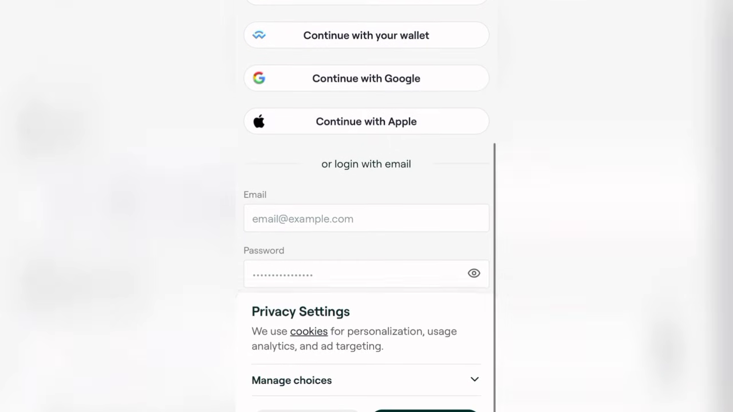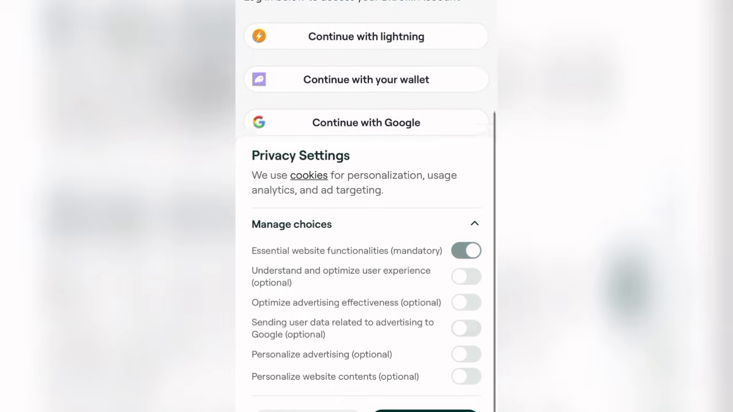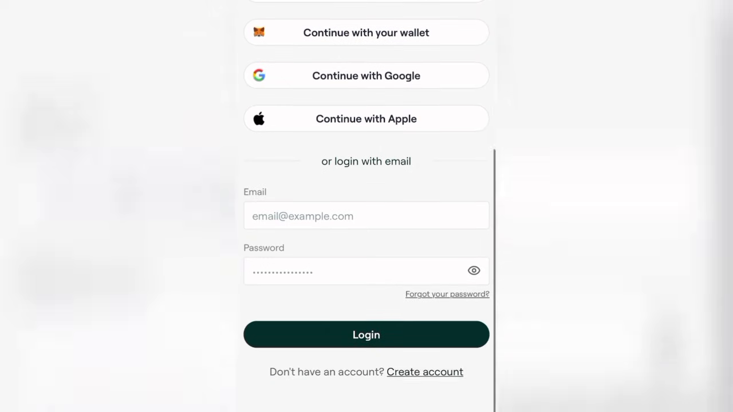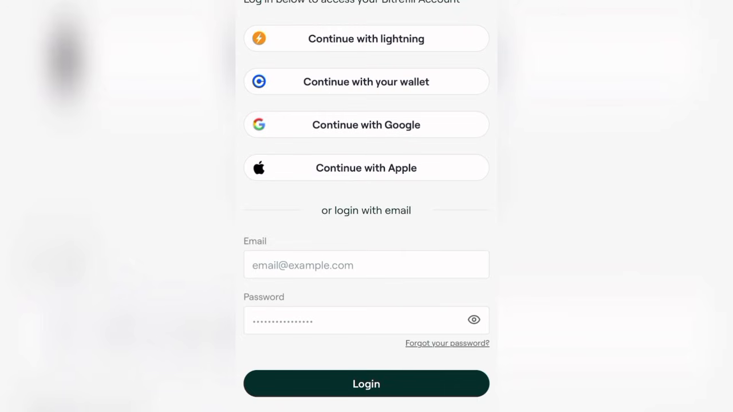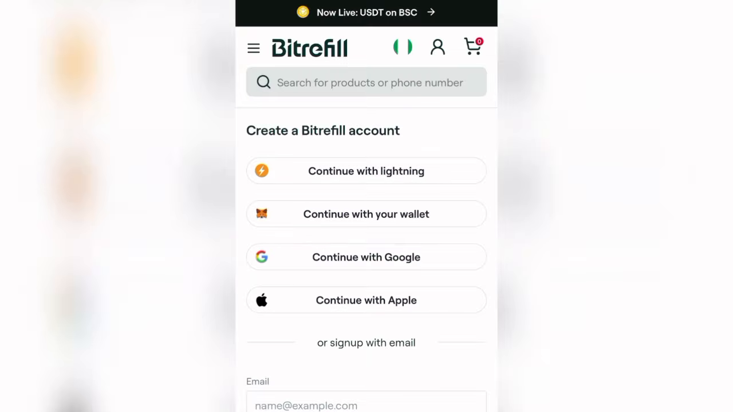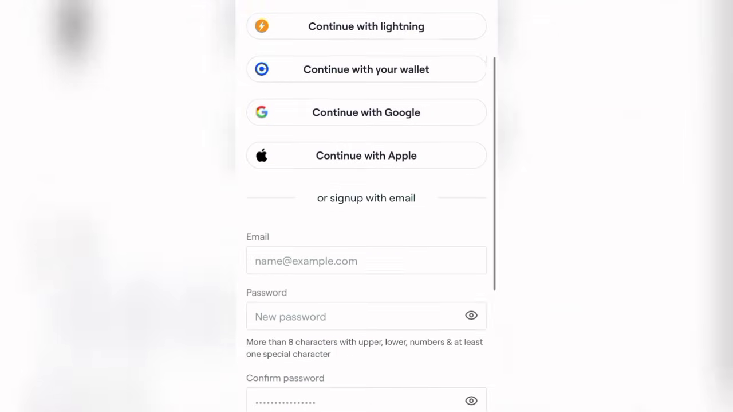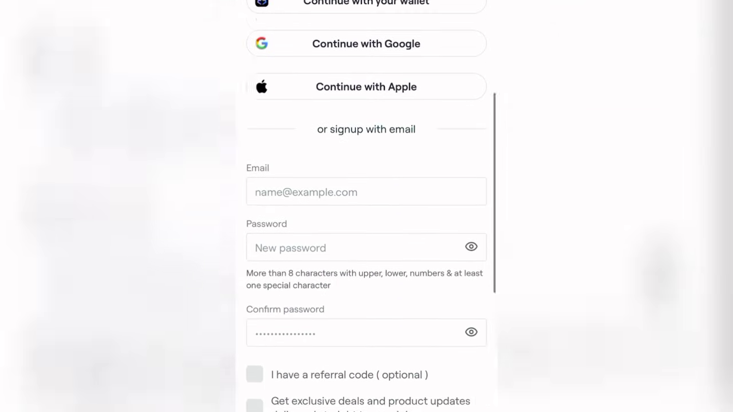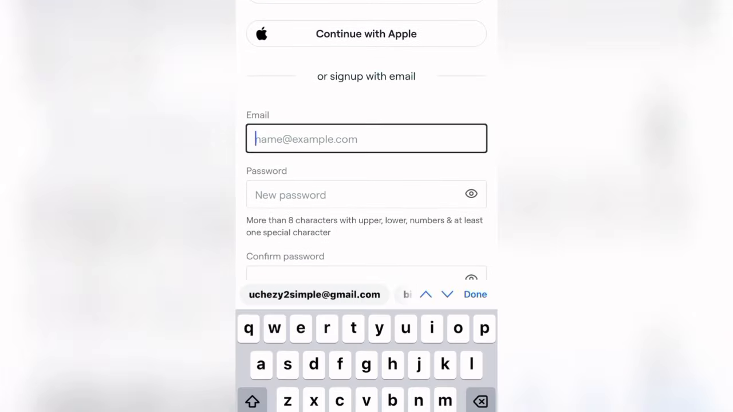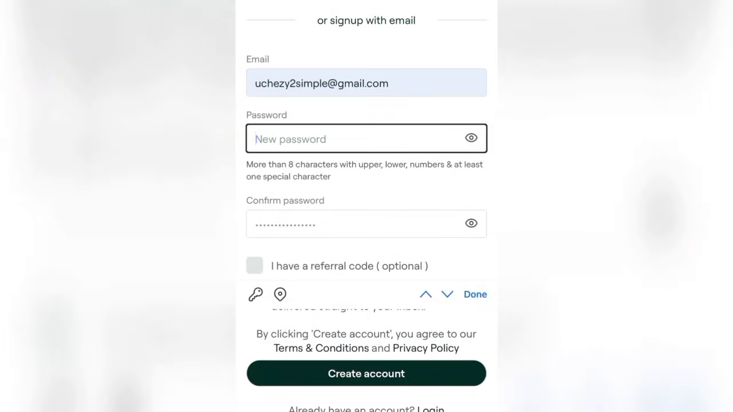Log in below to access your Bitly account. So I don't have an account. So what we'll be doing right here is to create an account for myself. You can see right here, when you come beneath here, it says don't have an account, create an account. So I'm going to click on create an account and it's going to bring me right here. I just need to fill out all these details, so I'm going to be putting my details right here so I can get an account.